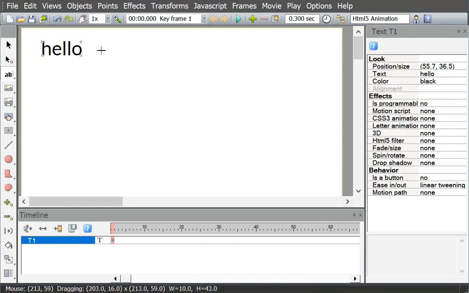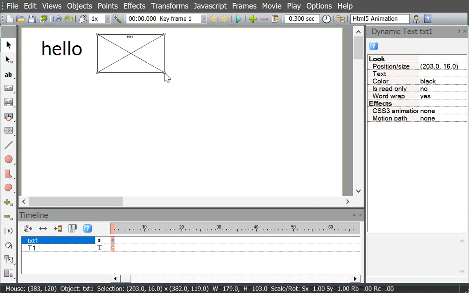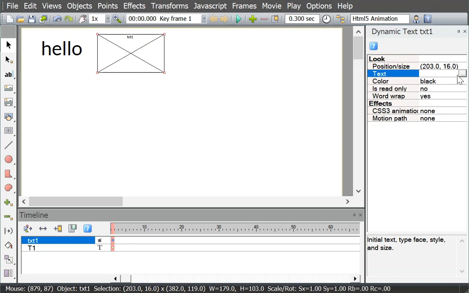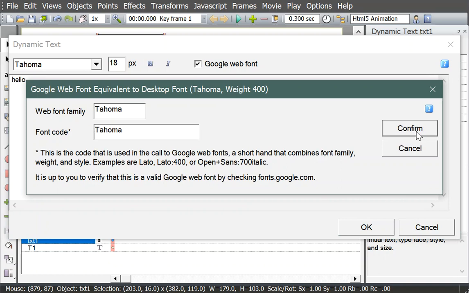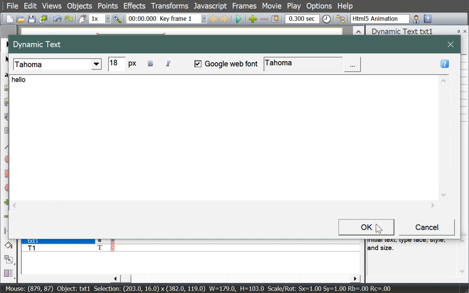Adding dynamic text, which is scrollable text field. I can add some text. Change font, size, style, indicate if it's a Google web font. Tahoma is.